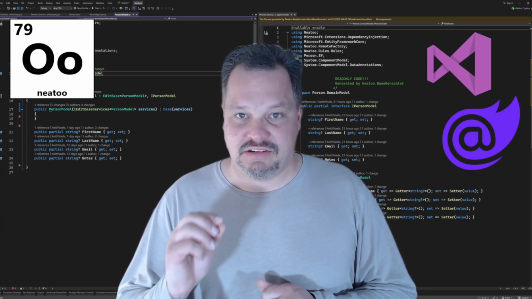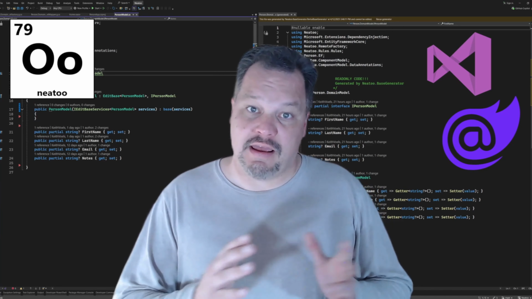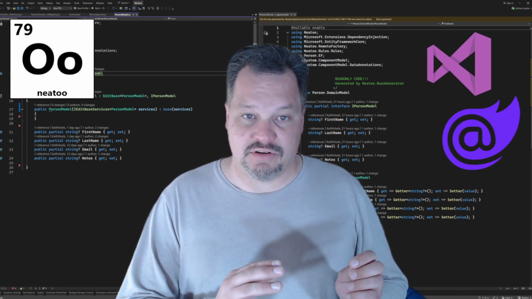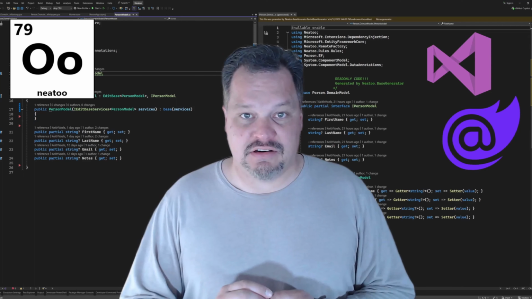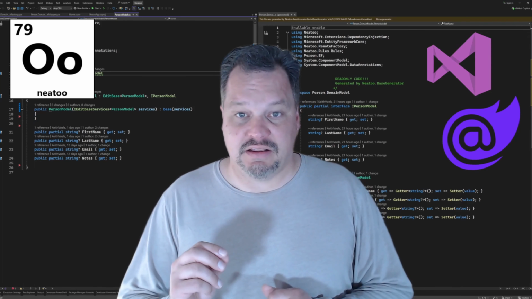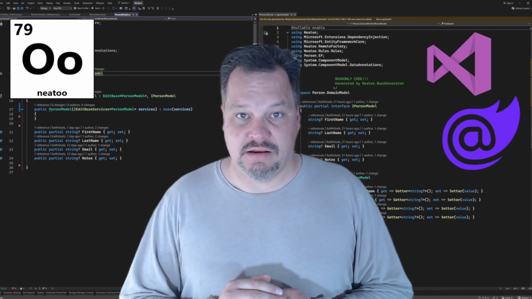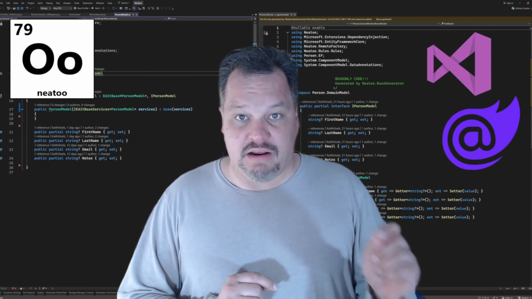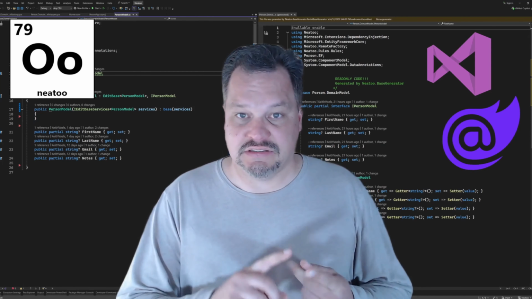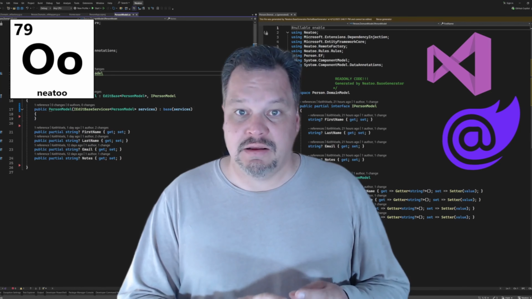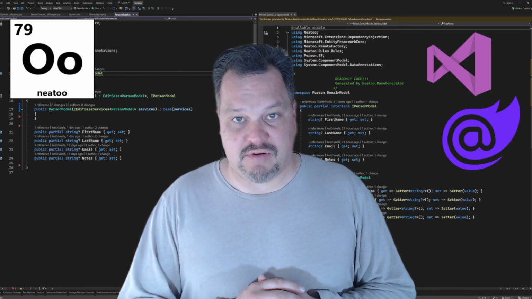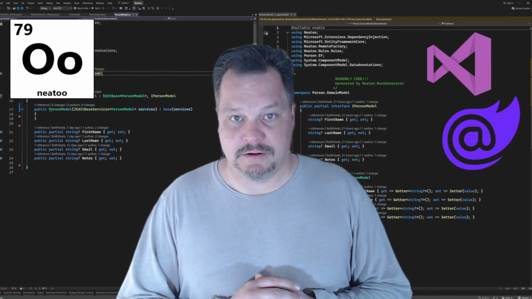Neatoo is dependency injection and Task, aka async await, centric. The dependency injection provides unit testability and extensibility. You get async await everywhere in the authorization rules, the business rules, even async Task property changed event handlers.